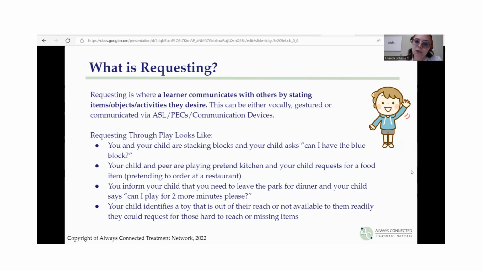And also, requesting can look like when your child identifies a toy that is out of their reach or not available to them readily. They could request those hard to reach or missing items. So maybe the toy is up on a high shelf and your child is asking, "Dad, can I have the board game that's up on the shelf?" Right? It's out of reach, so they can request it.